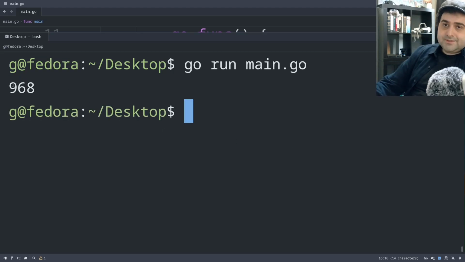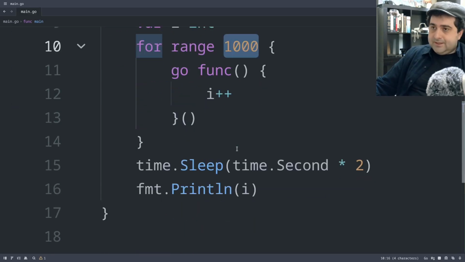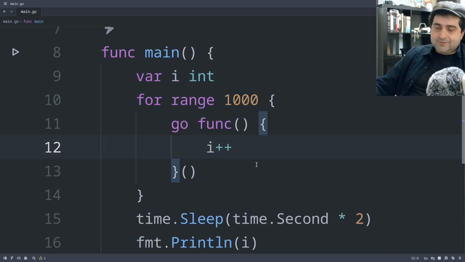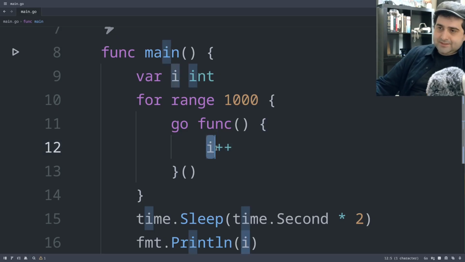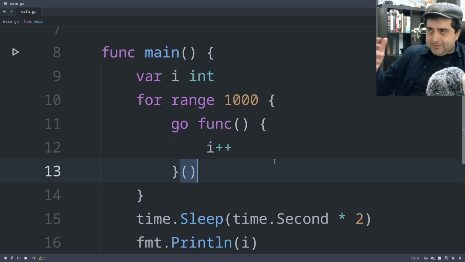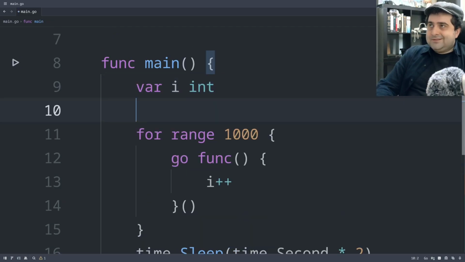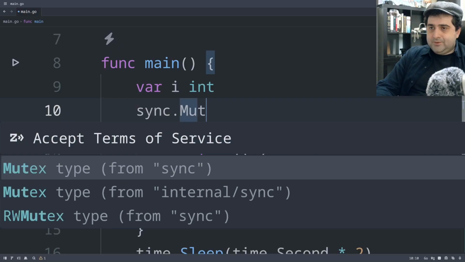Okay, so this is a little strange. Why did we get 968? We looped 1,000 times, right? And we incremented i by 1 every single time. So did a couple of these Go routines not work? What's the problem here? The problem is that we are trying to do a parallel write on the variable, and we're writing from all these 1,000 Go routines at the same time. So naturally we can have some data corruption. And to fix this, we have a very nice data structure from the sync library called a mutex.